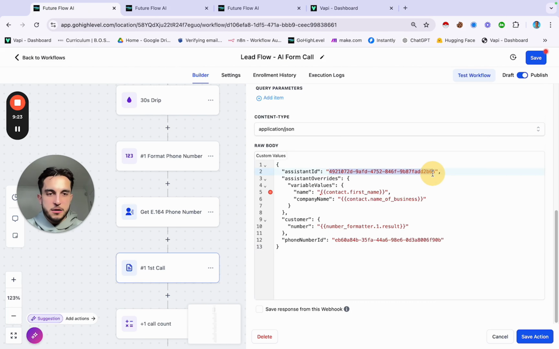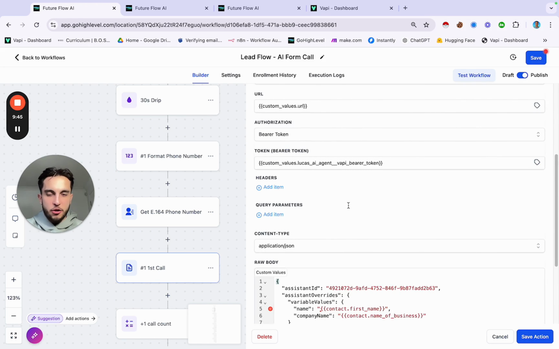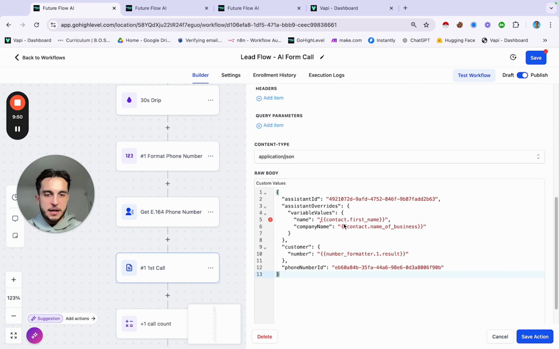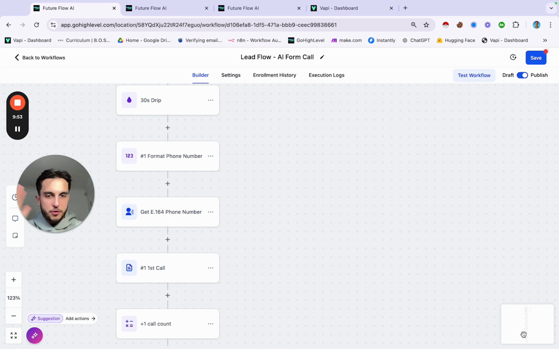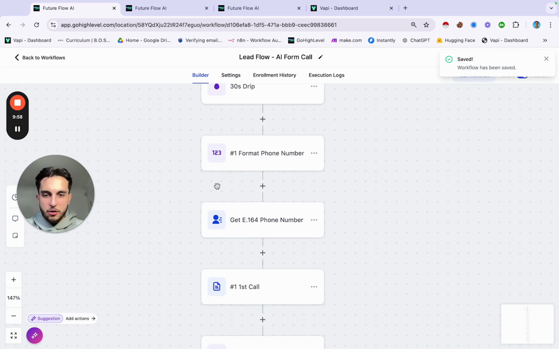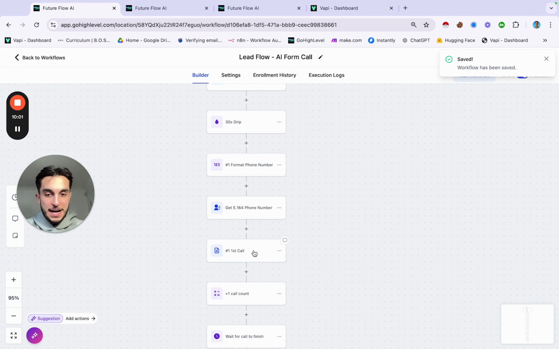Now you could, like I did, make these custom values so you don't need to go in and find them if you're integrating the same agent into different workflows. But for this example, the agent is just for this workflow, so it makes sense to just have these here. I know there's a wee red dot here, but it's because I've not run any contacts through this form, so it can't pick up the contact first name. But when we do the test, it will work. So that's how you can initiate calls within GoHighLevel for VAPI agents.